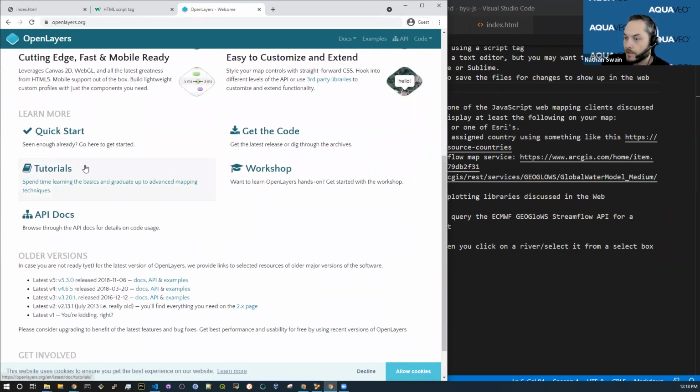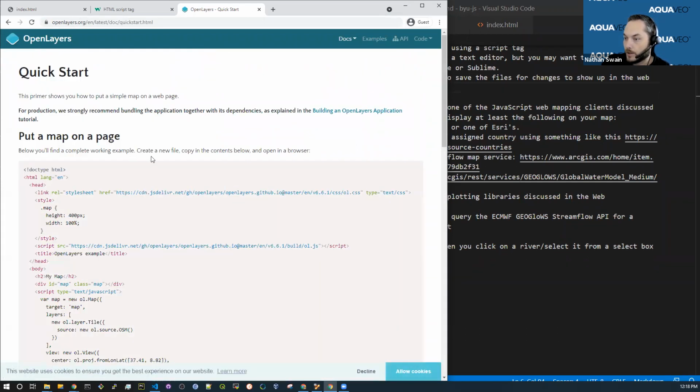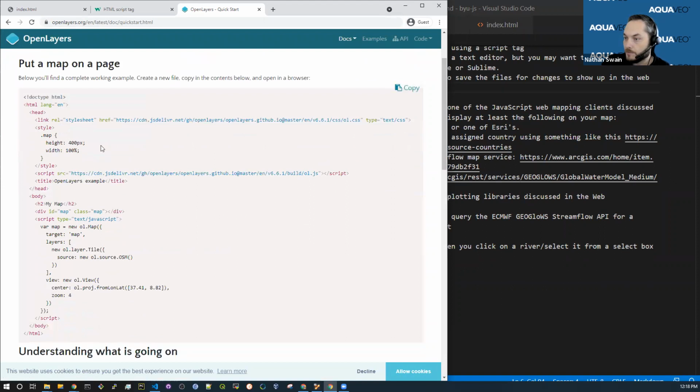And we'll go to their quick start page. So what we need to do is include both their CSS file and their JavaScript library. And they have a style embedded right here. I'm actually going to create a separate style script for that.